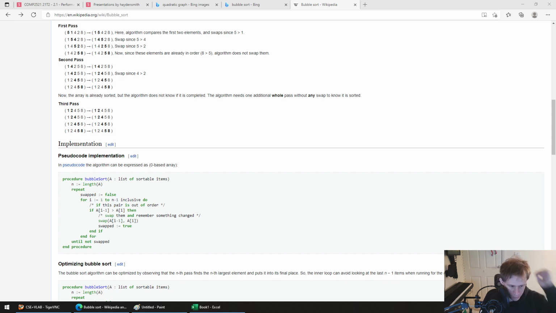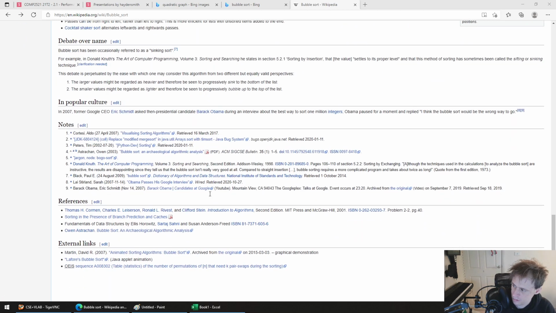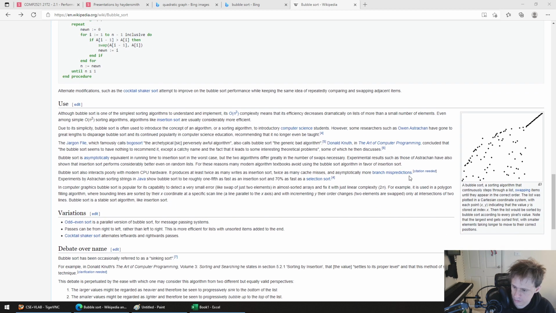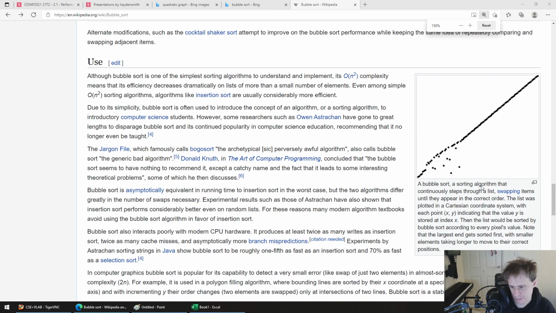So, can we use math? Morgan asked a good question: can we use mathy notation like x in a list and stuff? I'll just see if there's any on the page. Oh, that's pretty. Look at that one.